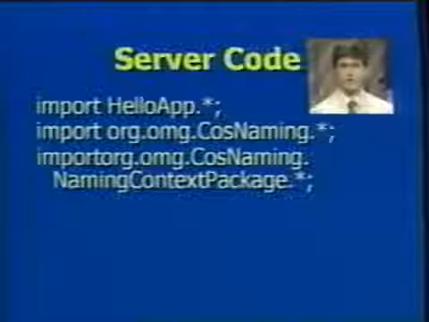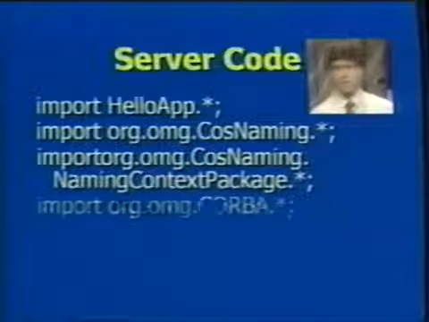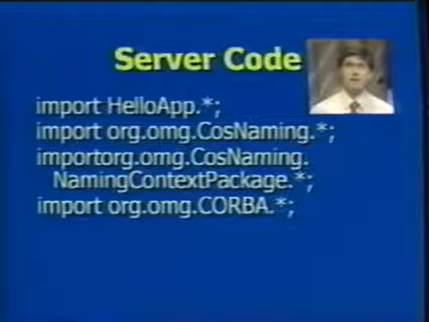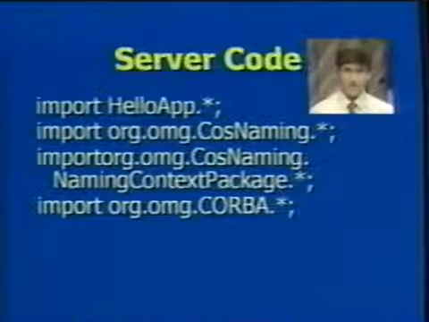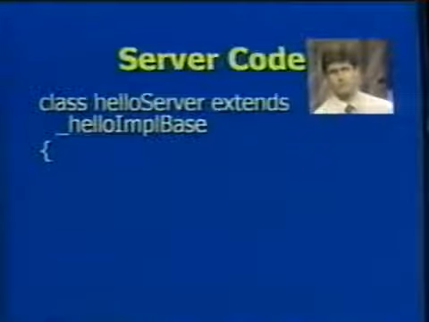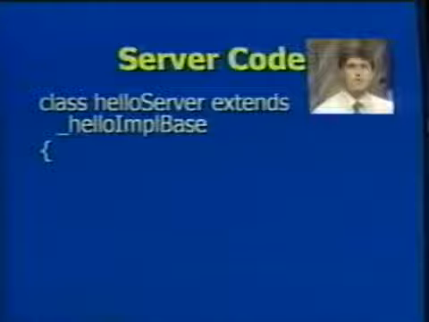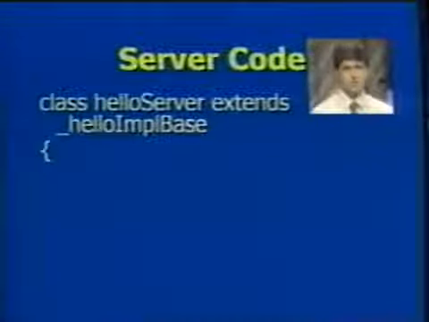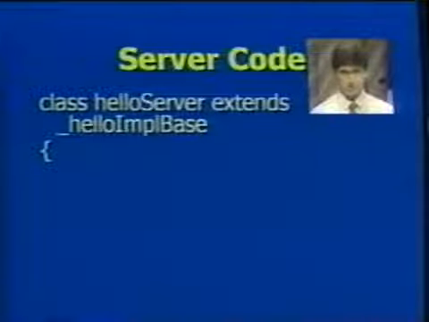We're going to import the naming context, and we're going to import the base CORBA classes. Now, once we've gotten all the importation done, included all of these packages we need to use, we'll get into the actual code here. First, our class HelloServer is going to extend our HelloImplBase, which is a base that we'll create a little bit later.